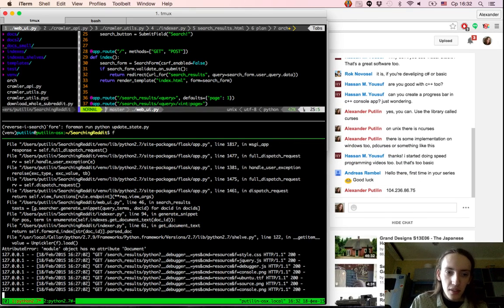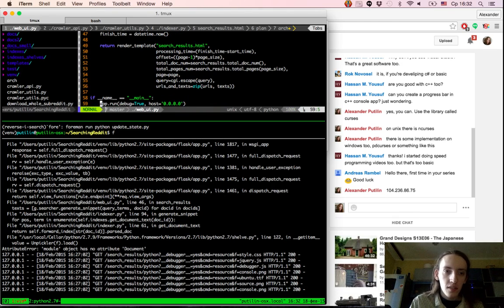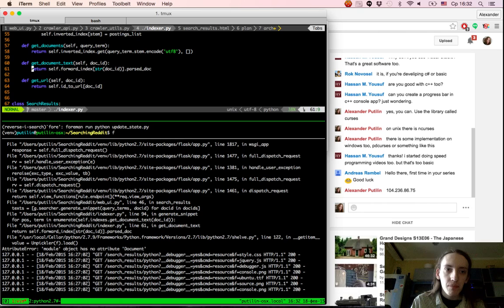So let's go. Line 61. Model object has no attribute document.